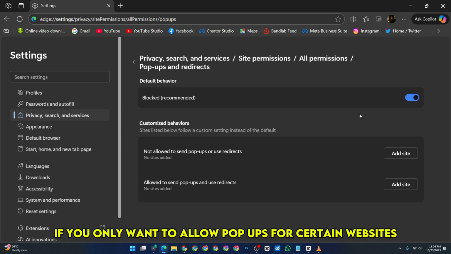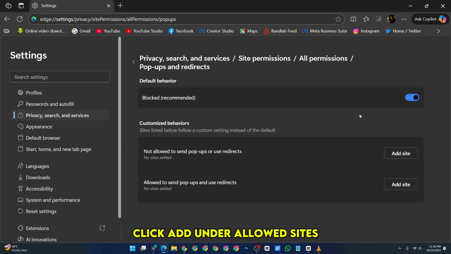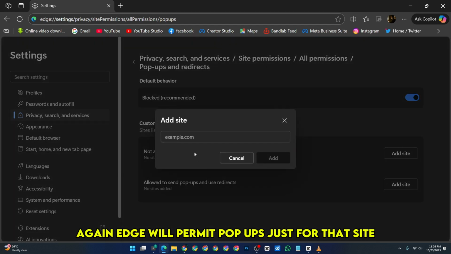If you only want to allow pop-ups for certain websites, click Add under Allowed Sites. Enter the website URL and click Add again. Edge will permit pop-ups just for that site.